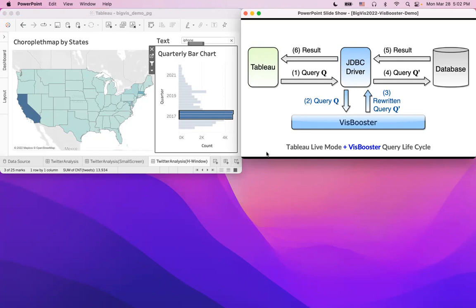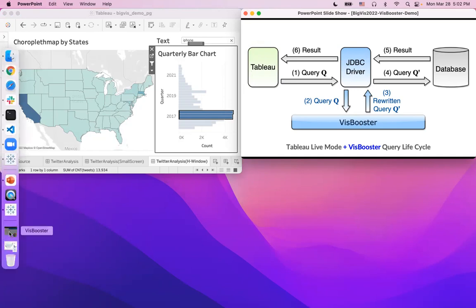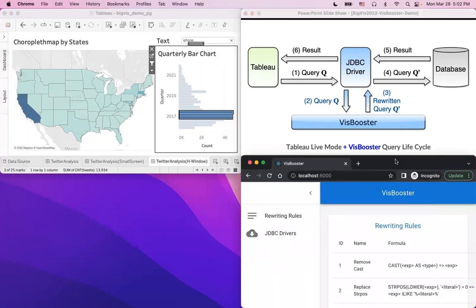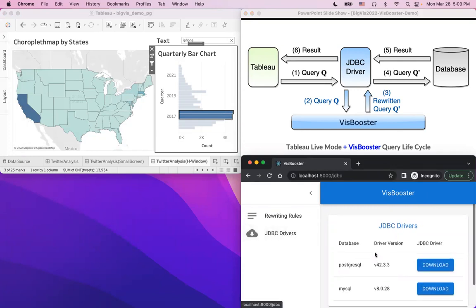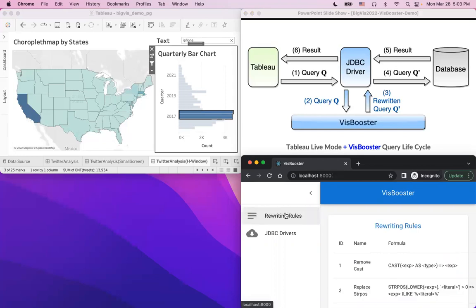Now let's see the performance of using VisBooster sitting in between the Tableau and the database. To use VisBooster, we first open up this VisBooster web interface. The user goes to the JDBC drivers page and downloads the corresponding JDBC driver file for their database. In our case, we download the PostgreSQL JDBC driver, and we replace the original jar file in the Tableau folder with the new driver. The user then goes to the rewriting rules page.